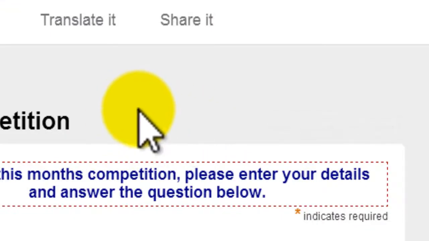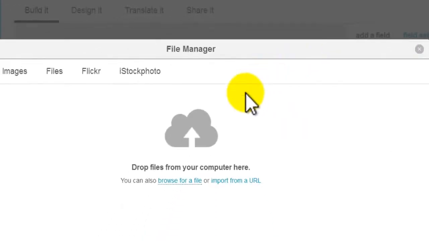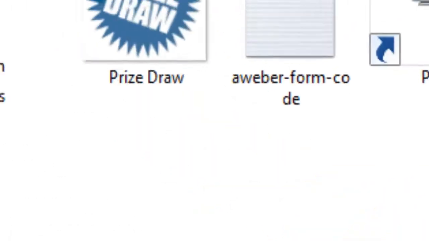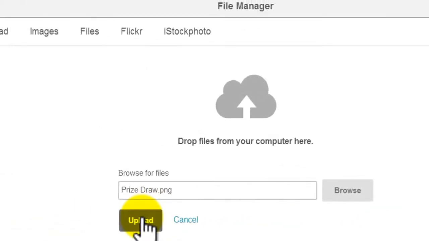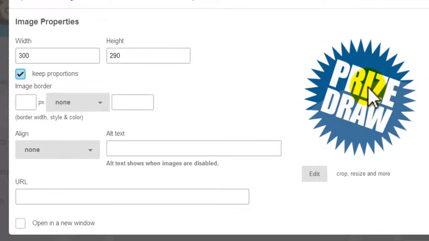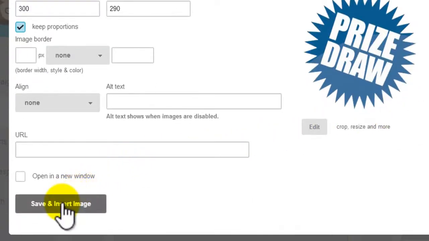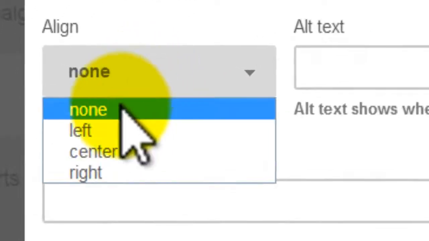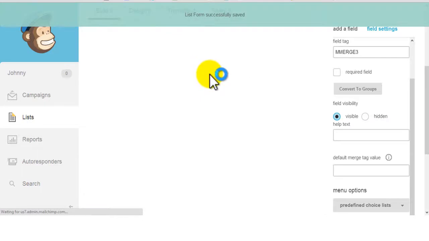And ideally then we would use an image at the top of the form to actually give it a little bit more of a visual impact. So we can upload a file from our computer. I'm just simply using PrizeDraw, and we click on Upload. The other option is to put in a picture of the prize, and again it would increase the chances of people entering your competition. And we can save and insert image, and we align it to the center so it's nicely positioned over the form.